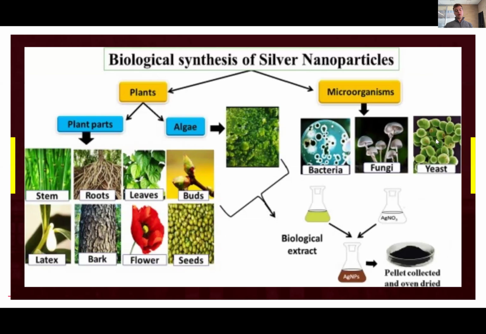And here we actually have a diagram of a number of biological sources to help synthesize silver nanoparticles. We can see there are some microorganisms such as bacteria, fungi, and yeast, but where the real interest lies is in plants, where sure we use algae, but a lot of plant parts have actually been proven to help synthesize these nanoparticles. We see it in things like stems, roots, leaves, buds, latex, bark, flowers, and even seeds. All of this extract from these plants and from these microorganisms, when combined with silver, can actually help to create silver nanoparticles. And this is a more efficient and cleaner way to produce these nanoparticles.